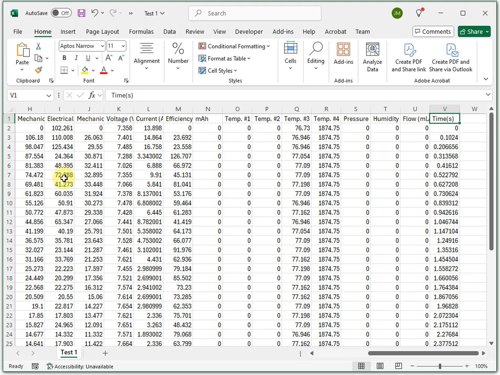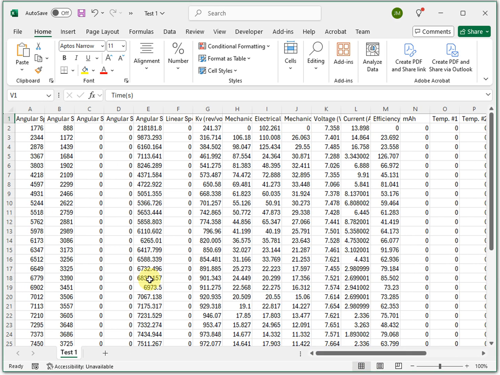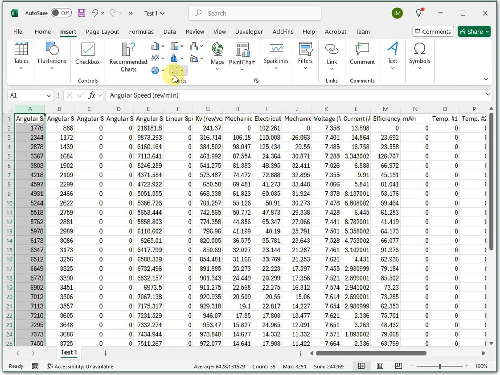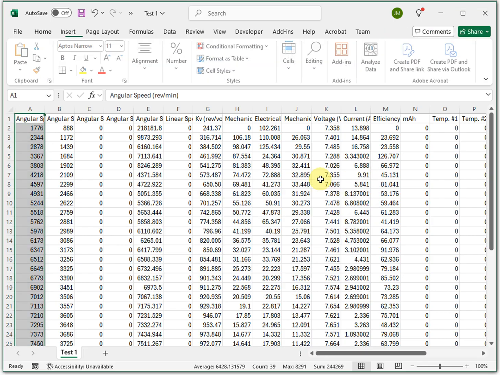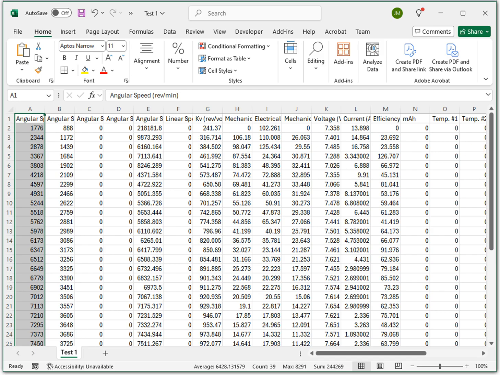So with this, you can do filtering. If you want a graph again, you can go ahead and make a graph. You could do a lot of things with this app.